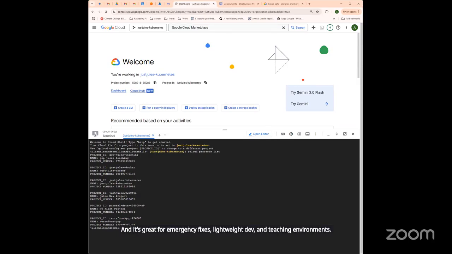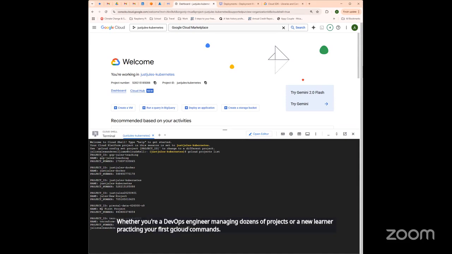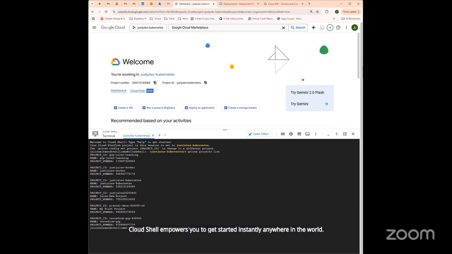Whether you're a DevOps engineer managing dozens of projects or a new learner practicing your first gcloud commands, Cloud Shell empowers you to get started instantly, anywhere in the world. It's convenience, it's control, and it's testament to Google Cloud's vision of developer-first infrastructure. Until then, keep coding, keep deploying, and keep learning.